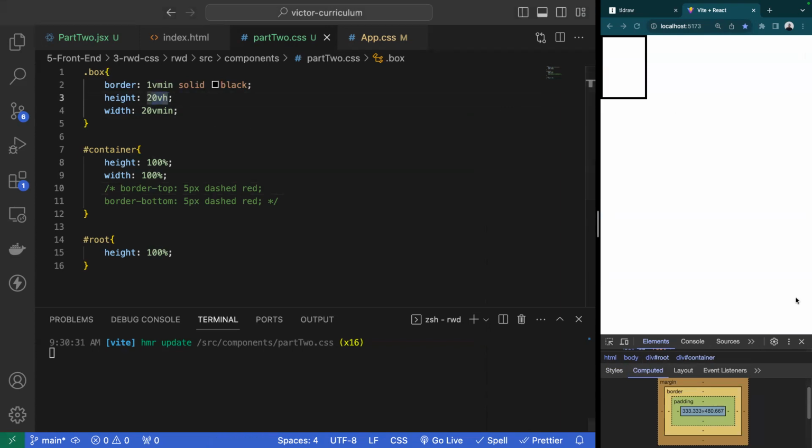All right, so that's the difference. View height is always referencing the entire height, while vmin will run a comparison between the width and the height, and whichever one is smallest, it will use as its unit of measurement. So it'll say, hey, is the view height bigger than the view width? And if it is, then we'll use the view width. And if it isn't, then we'll use view height. Does that answer your question, Matt?